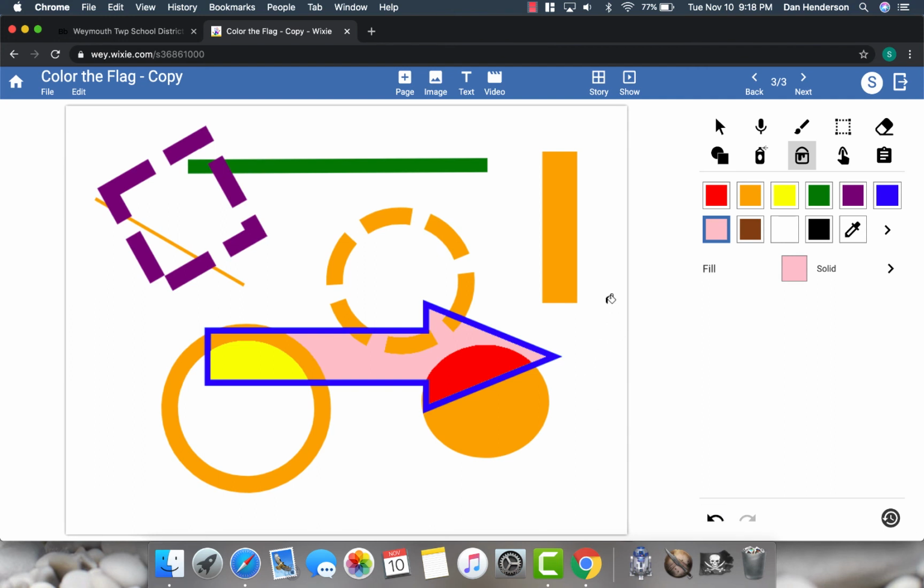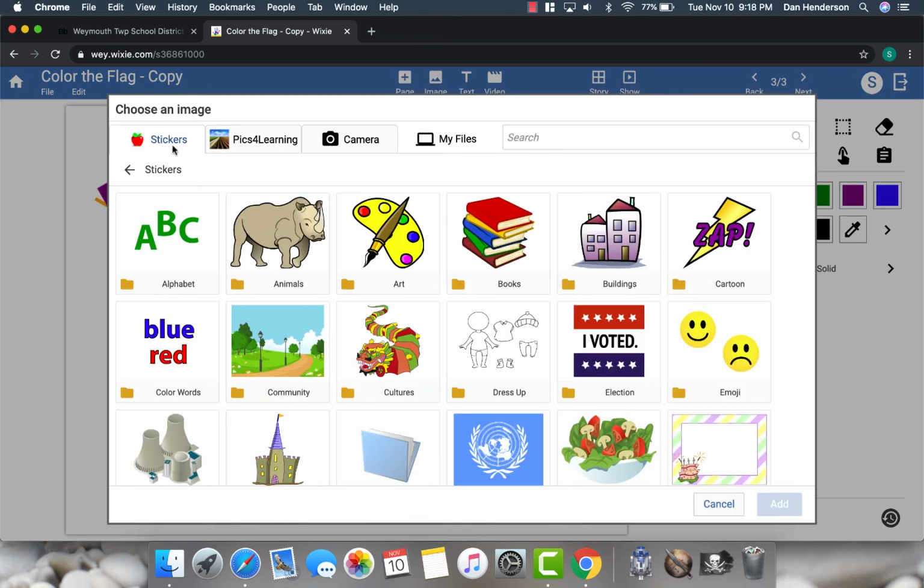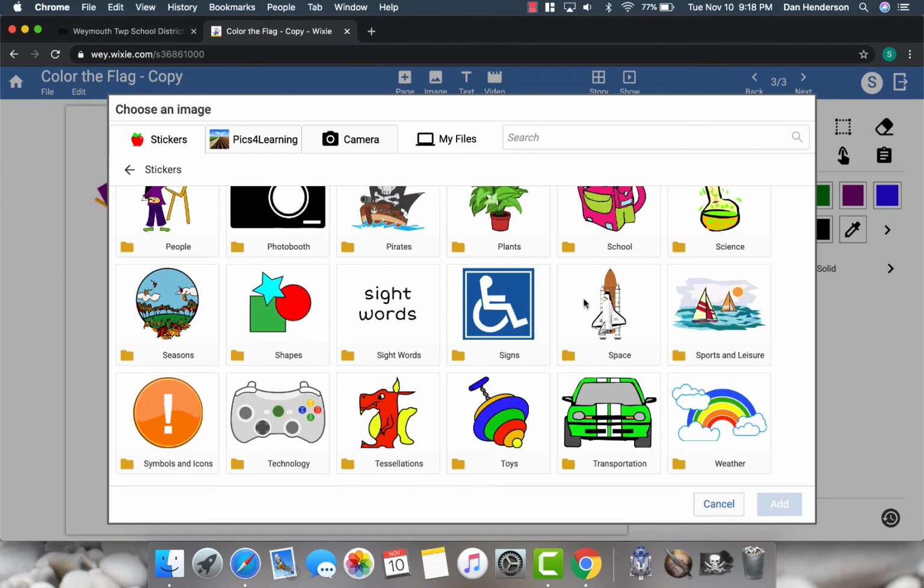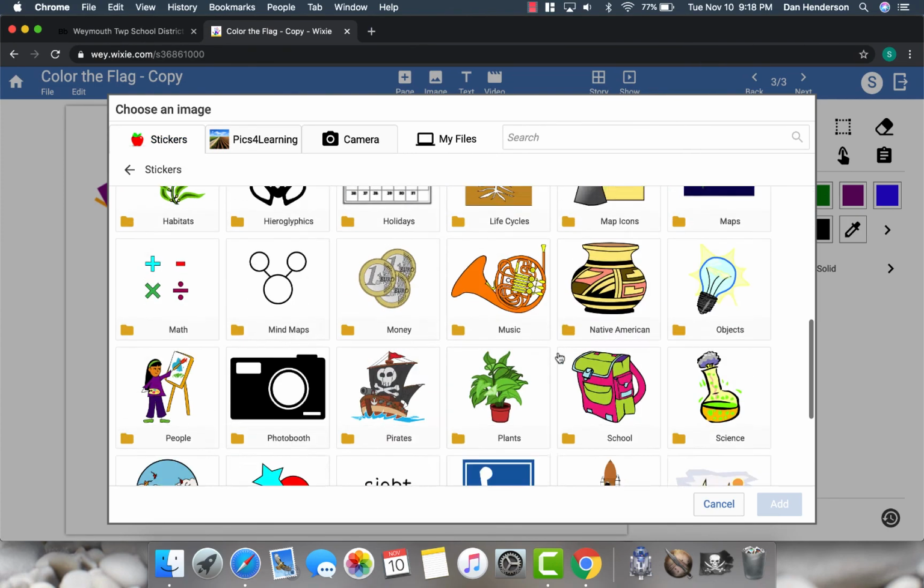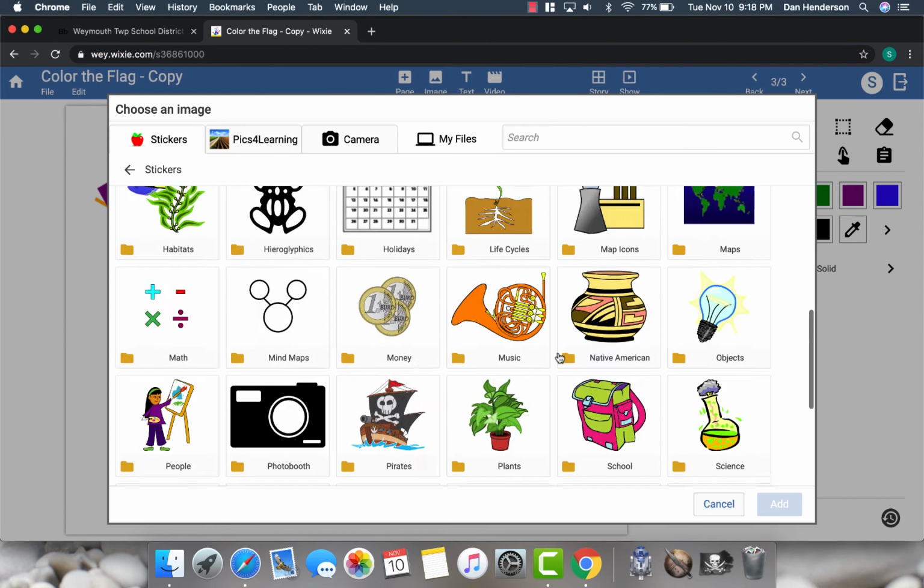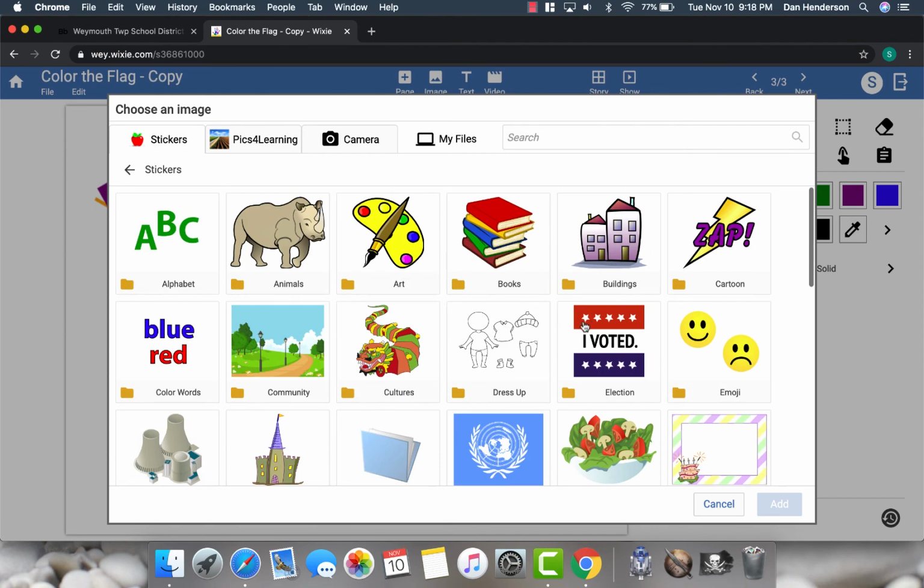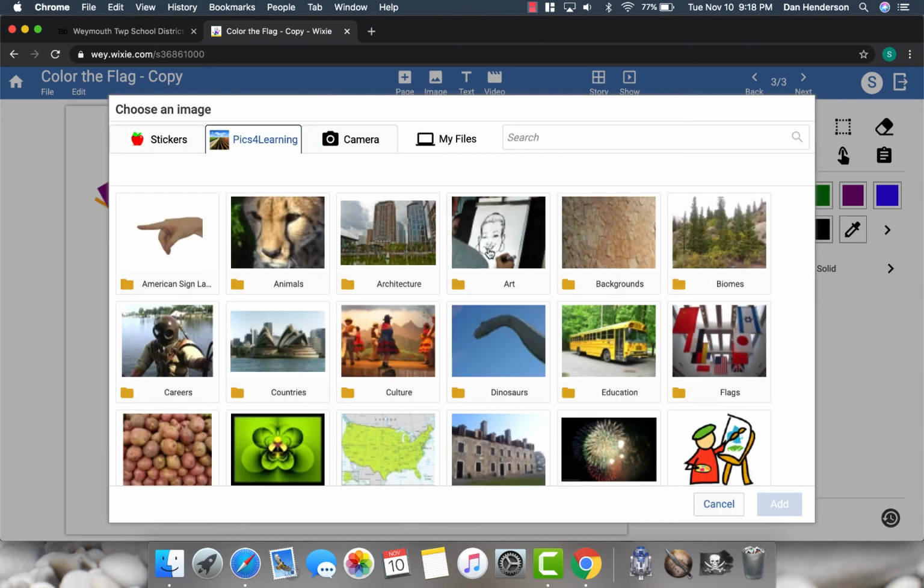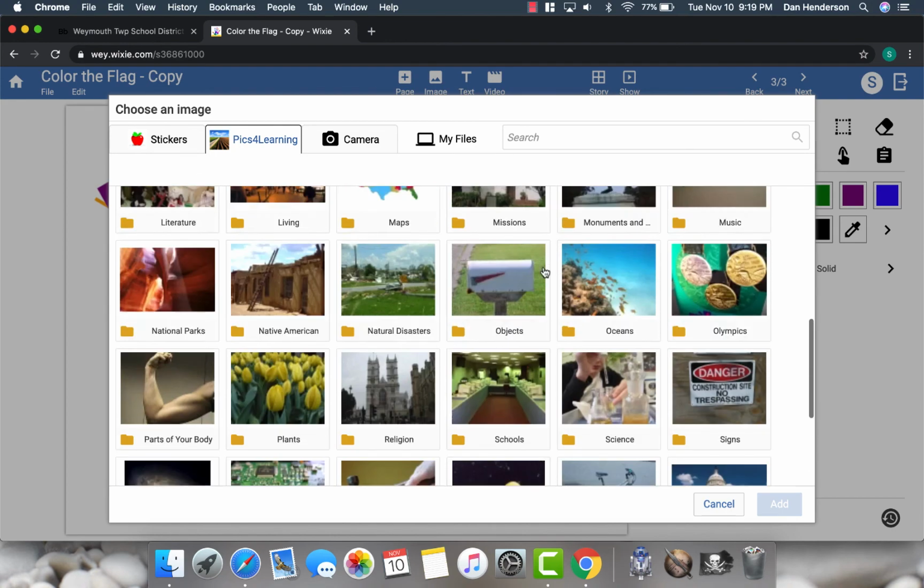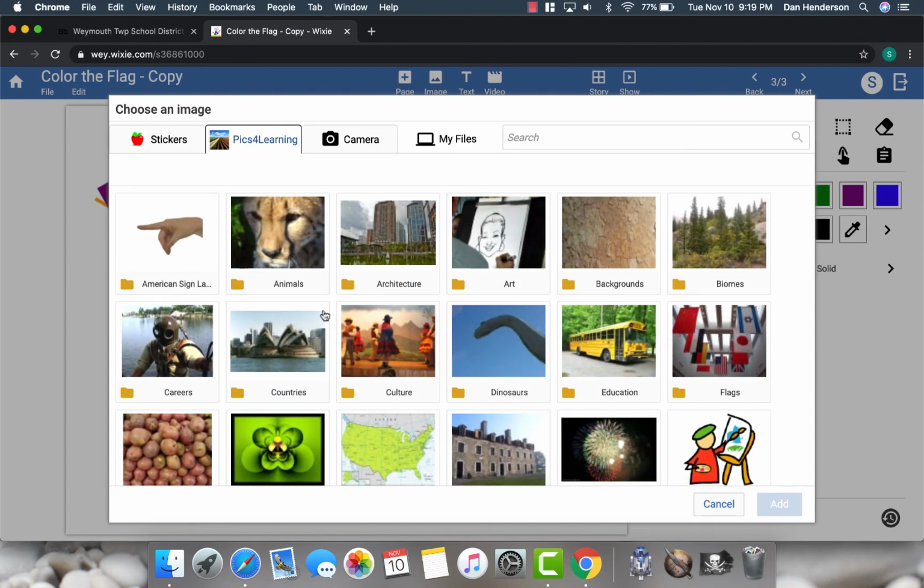Now, when we used Pixie, for those who used Pixie in computer class before, when we go to image right here, and you see the tab up at the top that has stickers, that's what we are used to, right? Because that's basically what we saw when we used Pixie, are these folders full of stickers. Well, in Wixie, it actually gives us a little bit more, where it gives us, see this other tab called Pix for Learning, where it can go and it can find hundreds and hundreds more pictures that you can actually go and add in that tab, right?